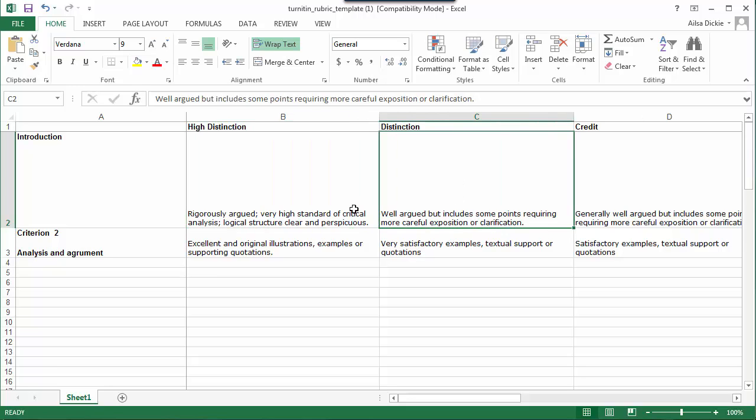Just note, because it's a spreadsheet, you can't have any breaks or paragraphs. It just has to be one paragraph in each cell.